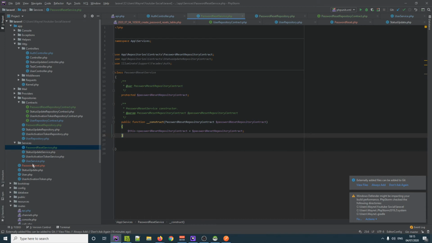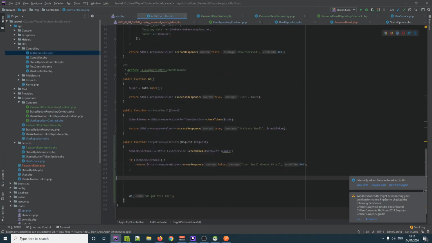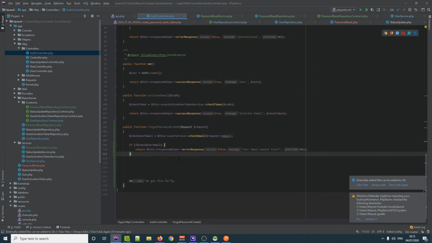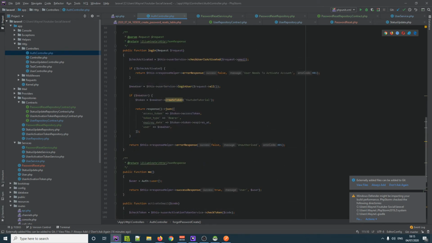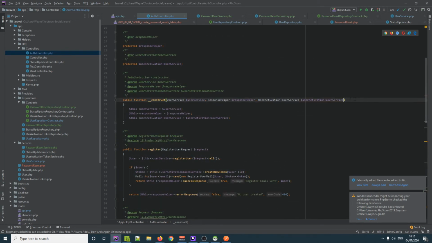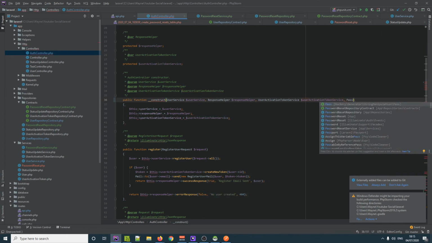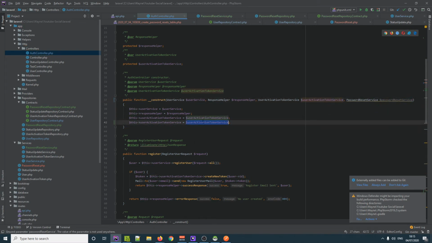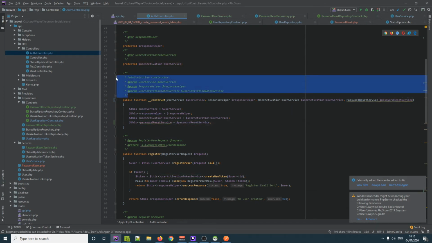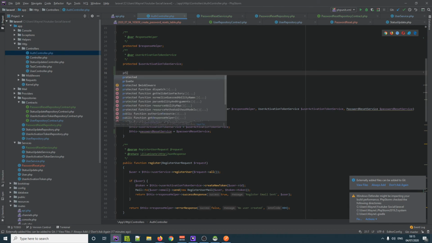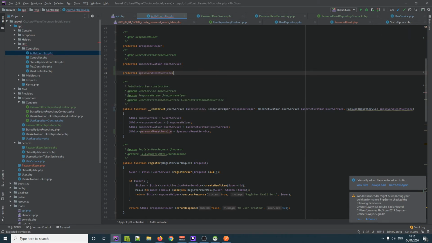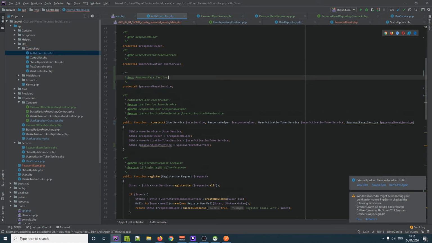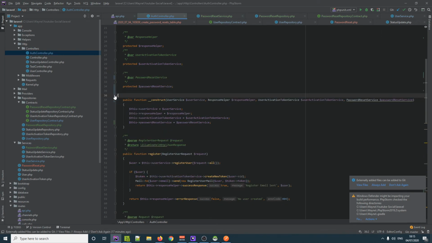We're going to go back into our auth controller, and now we're going to do our logic to access that password reset service, which we have to actually add into here. So password reset service, we can copy that, paste that in. Again, I'm doing this really fast because we've done this quite a few times. Protected password reset service, like so. Let's comment block this.